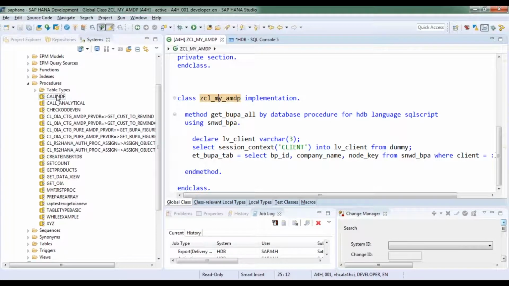100% certification question: when is the real DB procedure, or database procedure, created when you use AMDP? The answer is when you call the AMDP the first time.